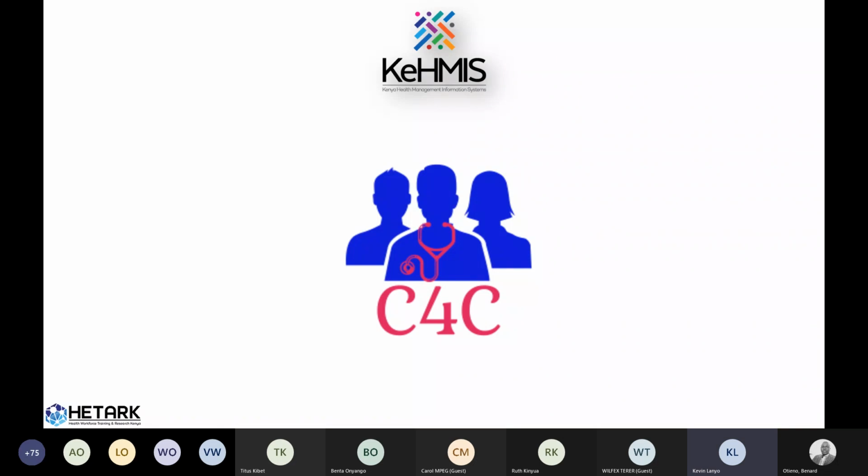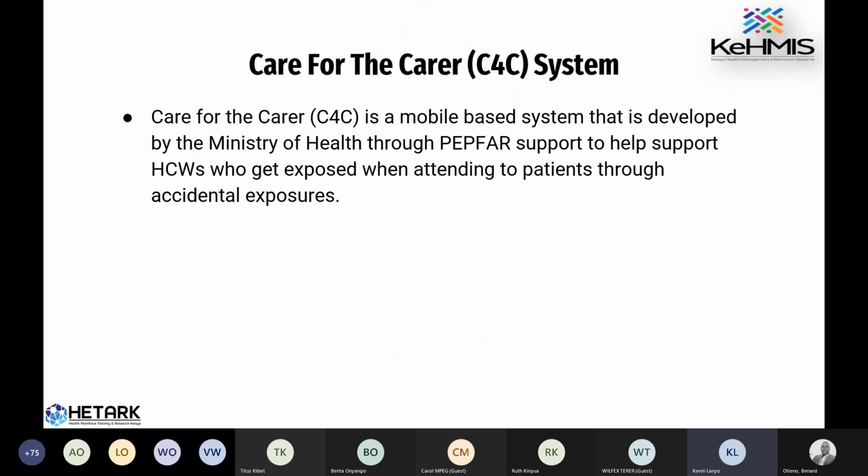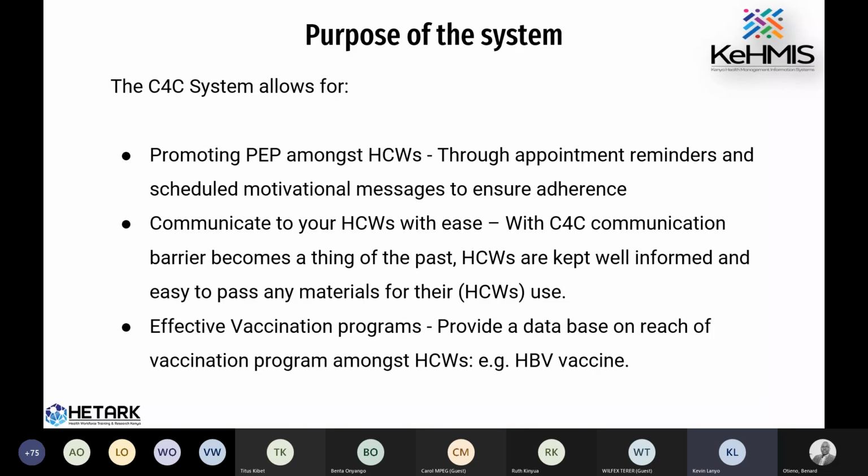The next application we'll have in focus is the C4c. C4c stands for Care for the Carers, and it is a mobile-based system, again Android to be specific, that is developed by the Ministry of Health through PEPFAR funds to support healthcare workers who get exposed when attending to patients through accidental exposures.